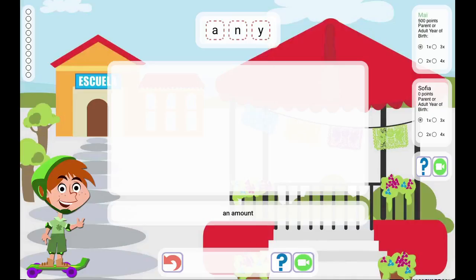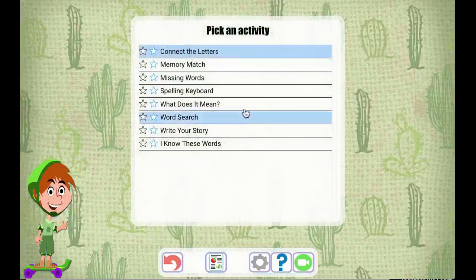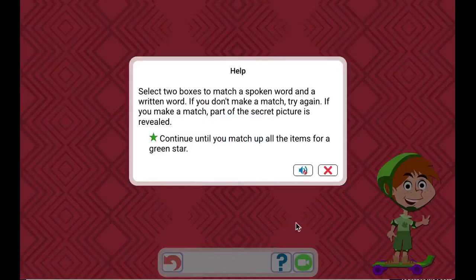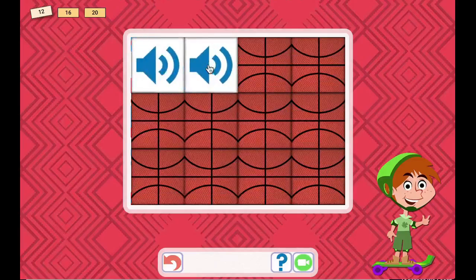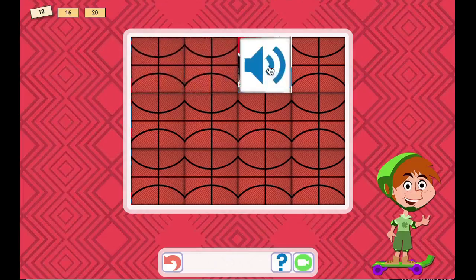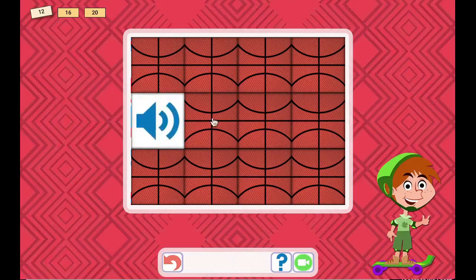Excellent! Select 2 boxes to match a spoken word and a written word. Any. And. Again. After. Alone.